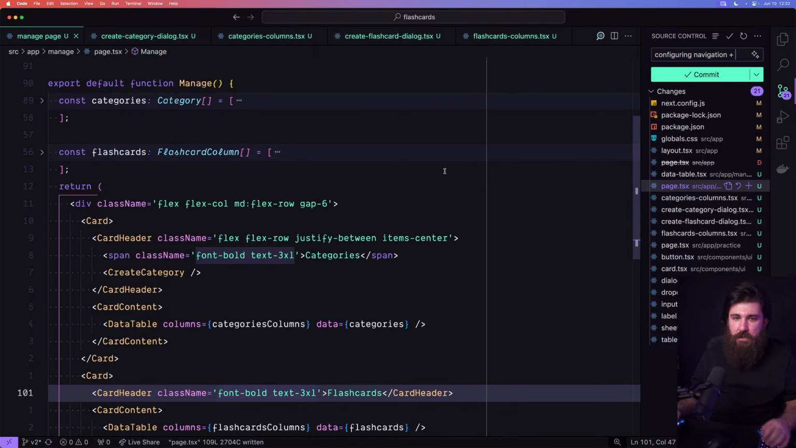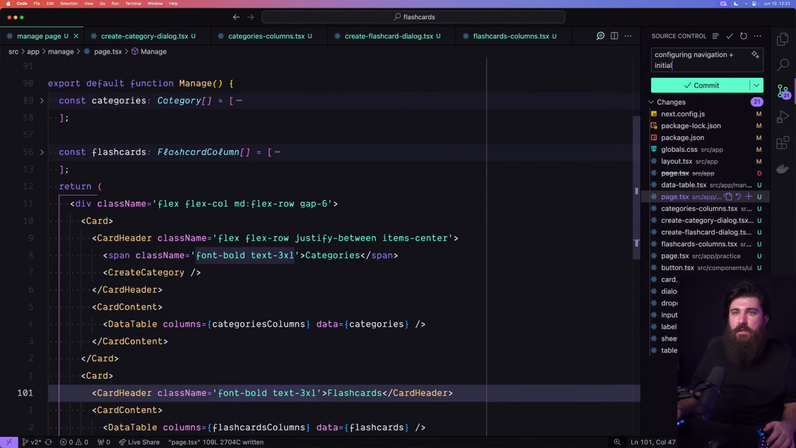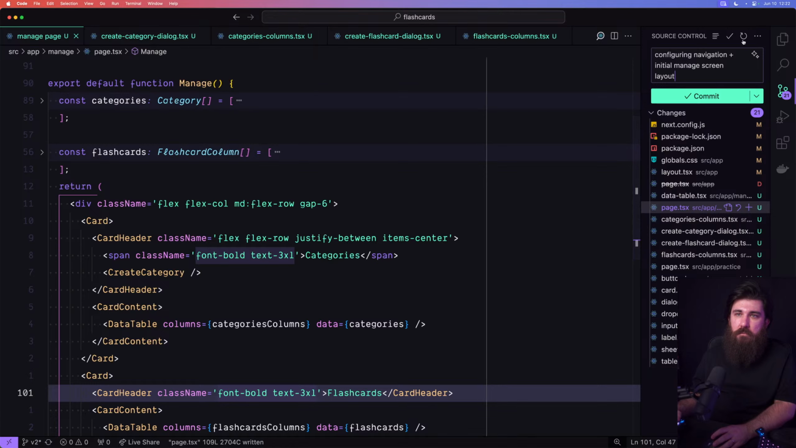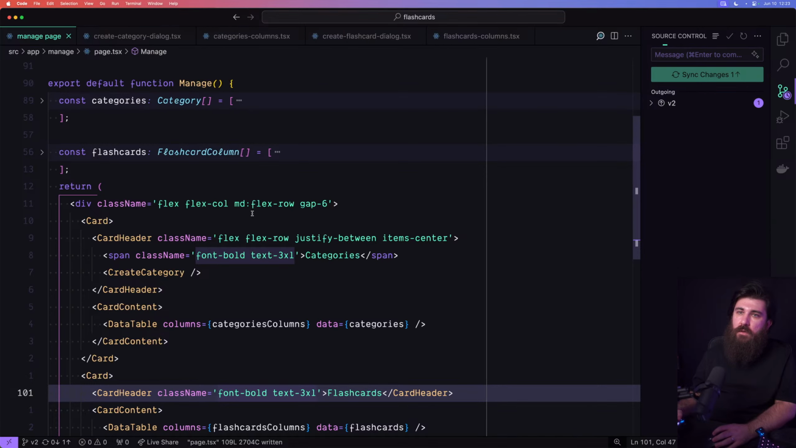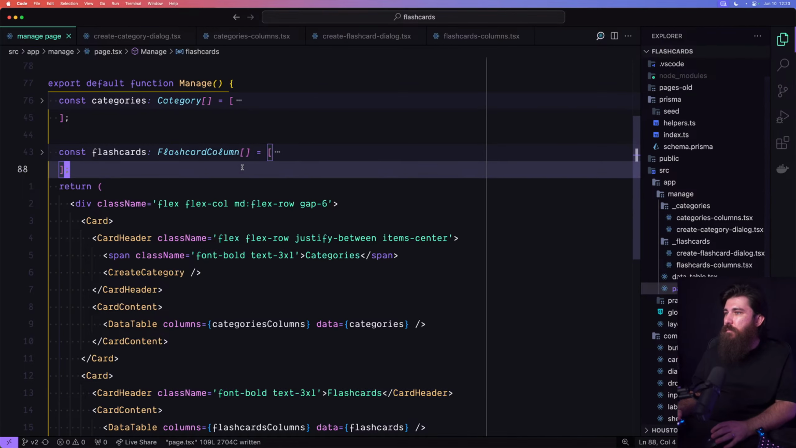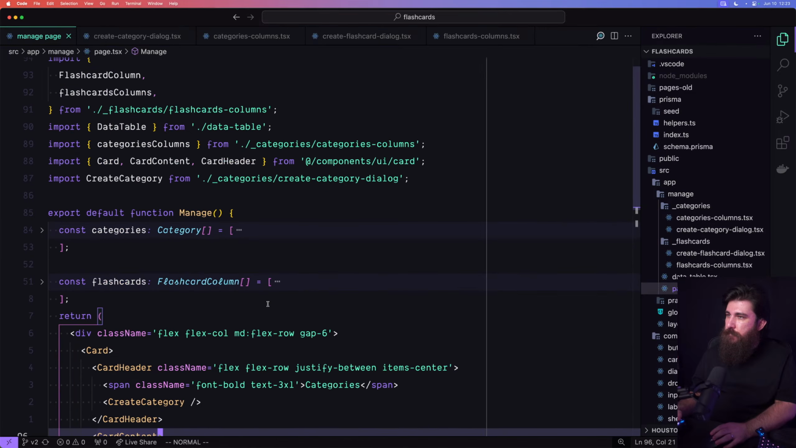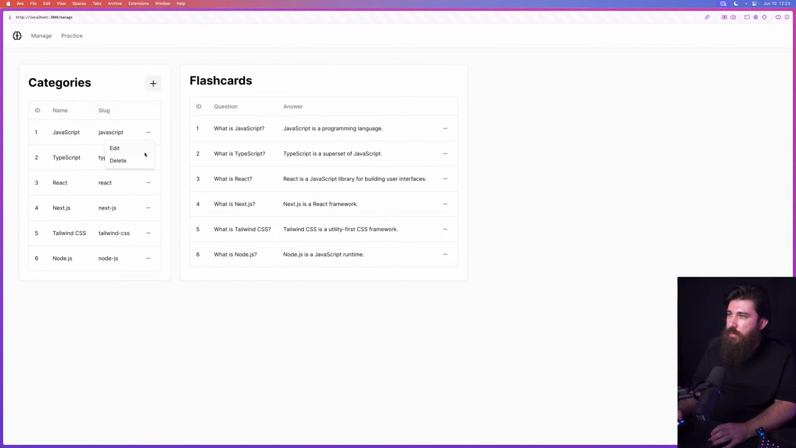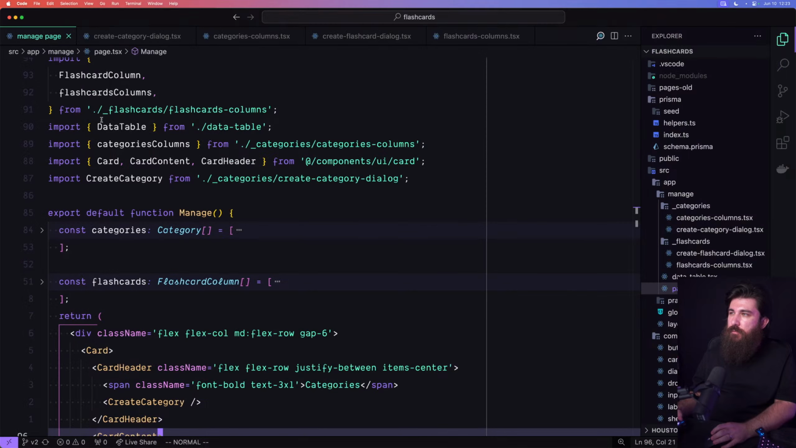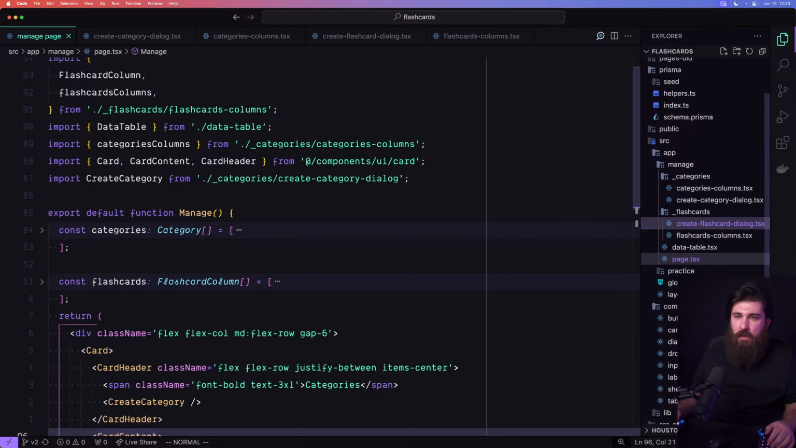Okay, configure navigation plus initial manage screen layouts. Seems good to me. Push these things. And yeah, let's move on with the edit, because when we hit edit, we'll pretty much reuse the create category. We're going to do edit category, and we'll just set a different action on it.